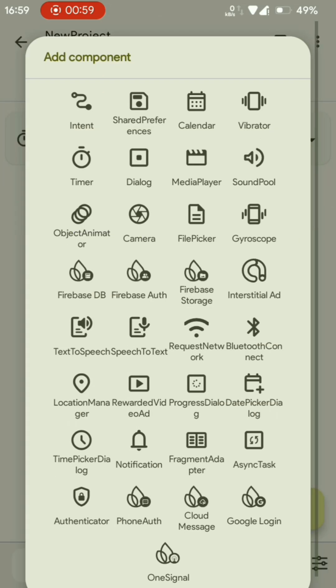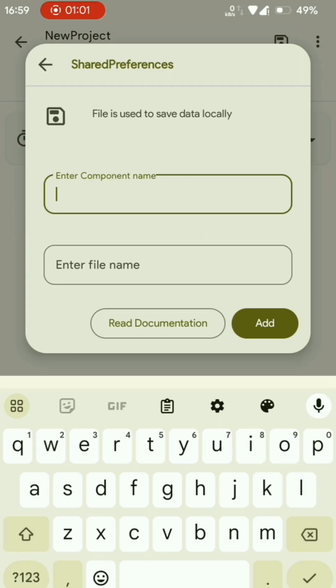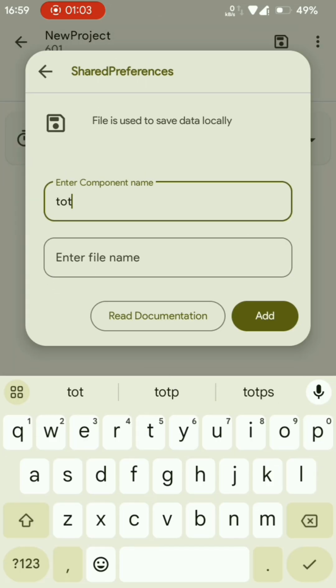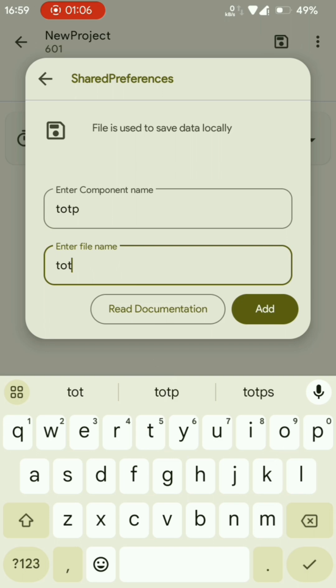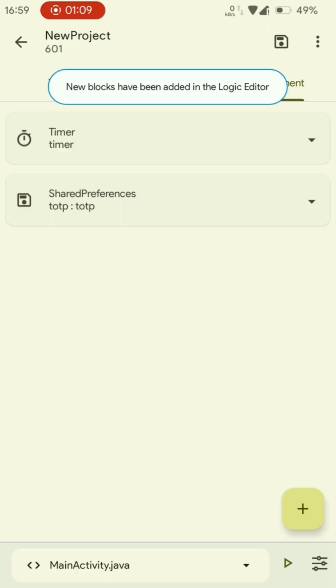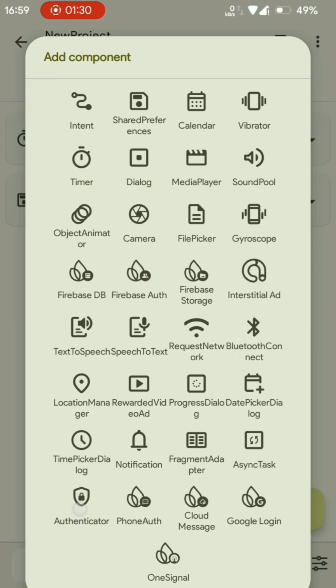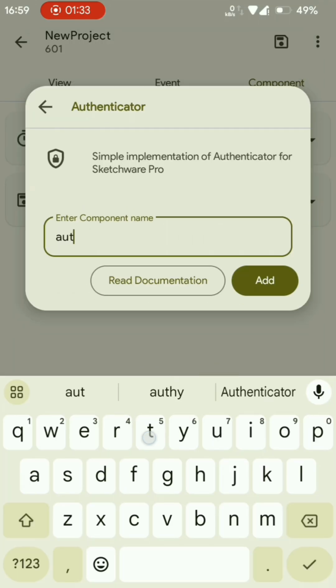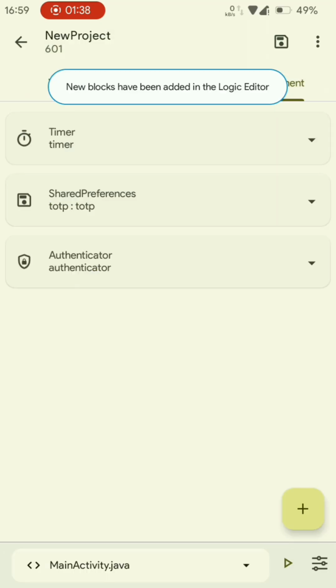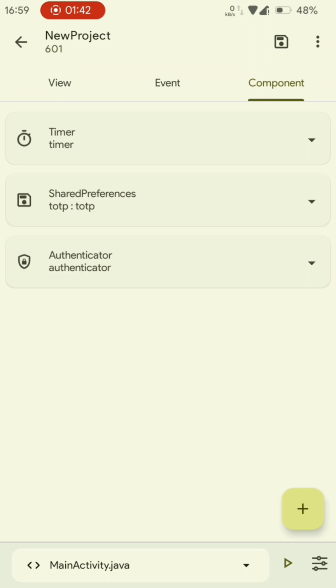Next, add a shared preferences component. This is where we'll store the secret key. Finally, add our Authenticator component. This component holds the necessary stuff needed to generate the time-based one-time passwords.